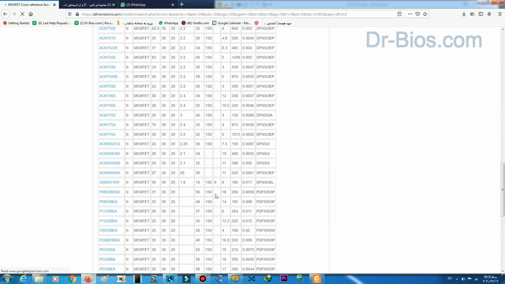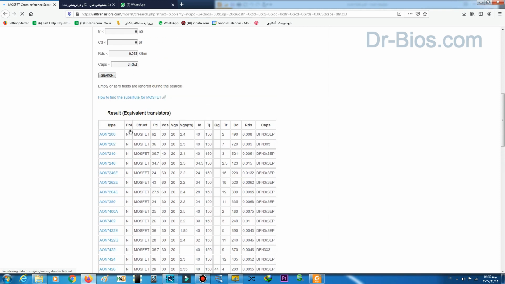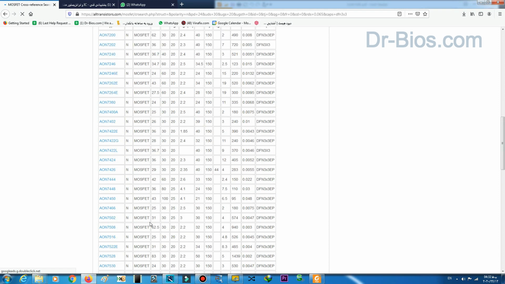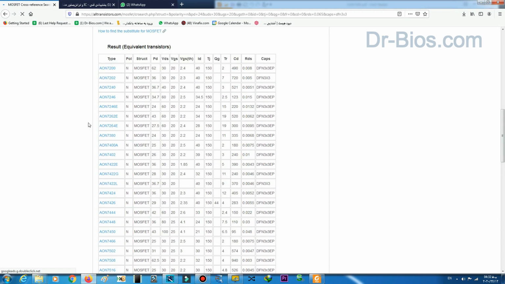As you see, there are several MOSFETs. The polarity as N-channel. The structure as MOSFET. Power dissipation as 62 watts to 24 watts. Which was the minimum wattage that I chose. These are different wattage values of MOSFETs. Drain source voltage and the rest of the list. You can choose the MOSFET with most similar specifications.